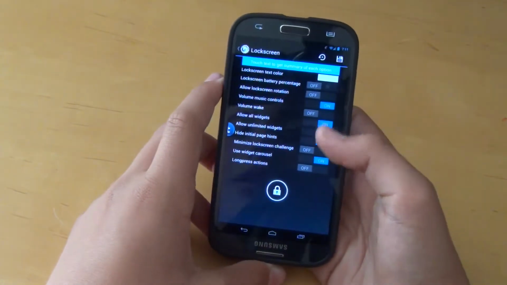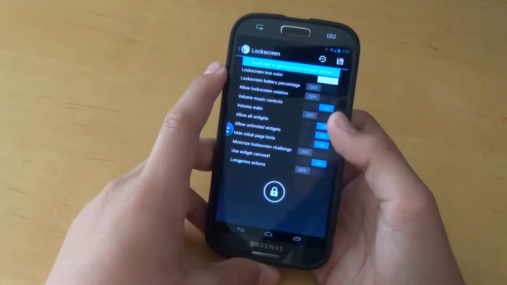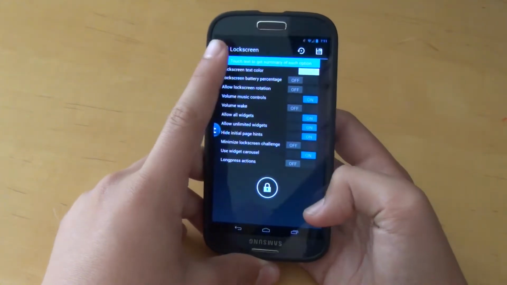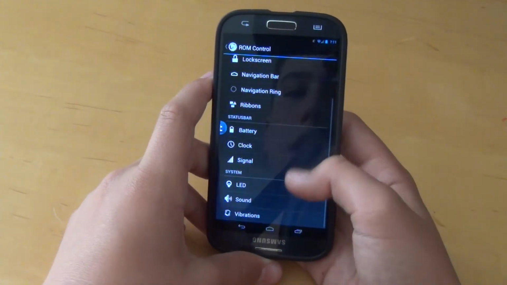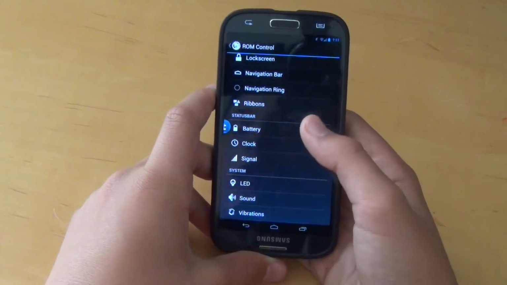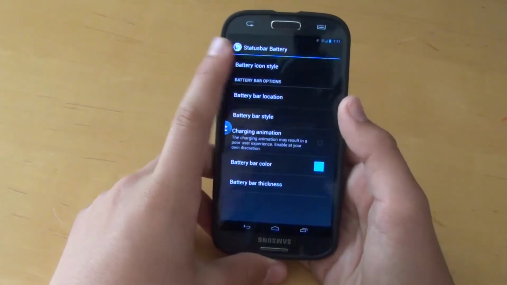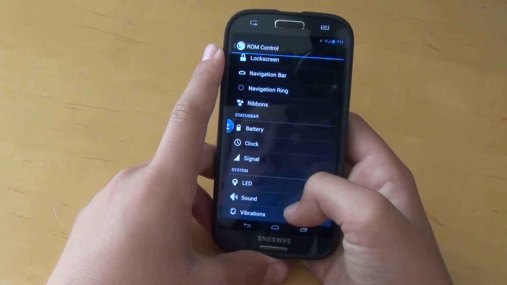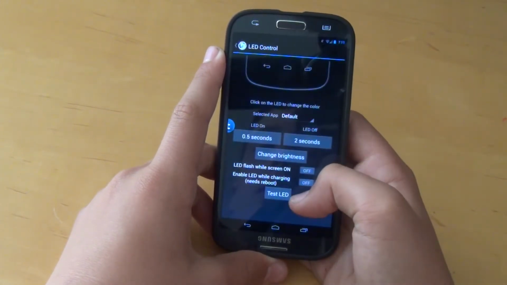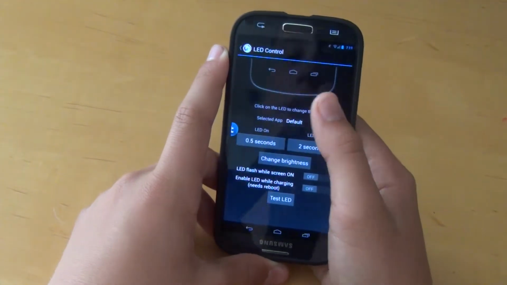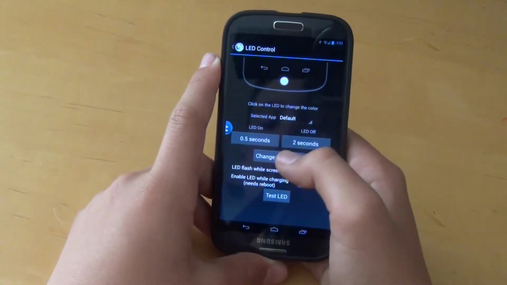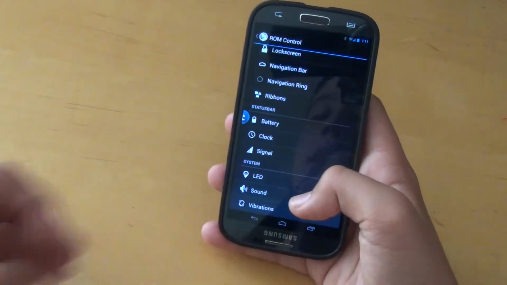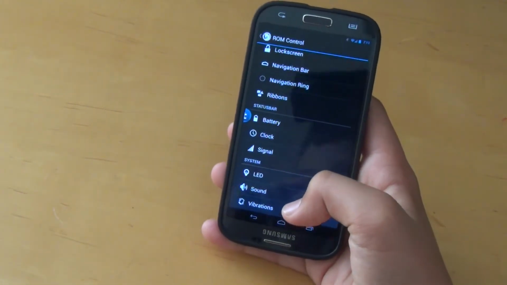If we go into lock screen, you can add all these features like all widgets, unlimited widgets, lock screen rotation, widget carousel. And then we can customize our navigation bar, our status bar, battery icons, clock, signal. And we could also customize some of the lights, like the system LED controls. We can change the colors for which app you want, and some of the sound and vibration stuff too.